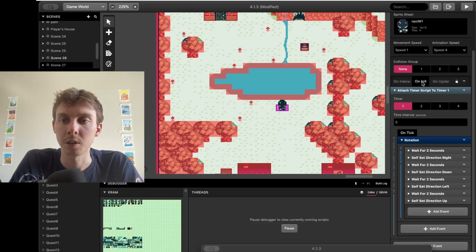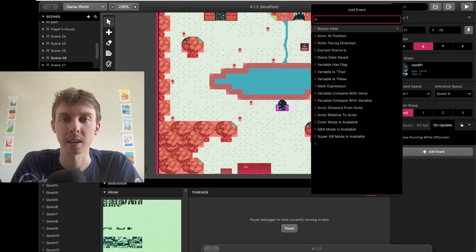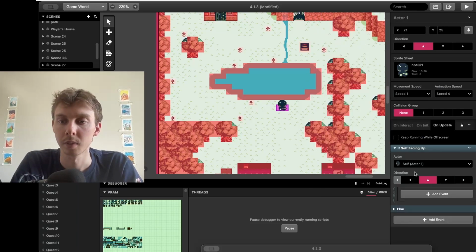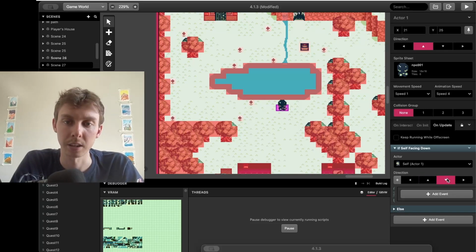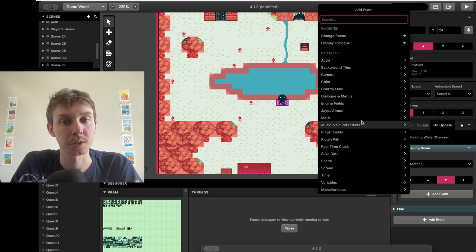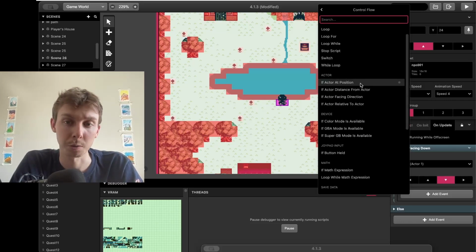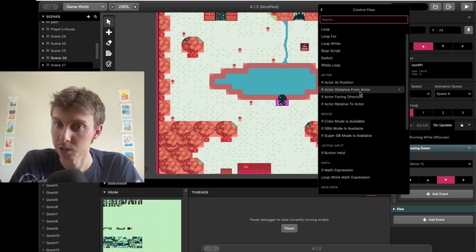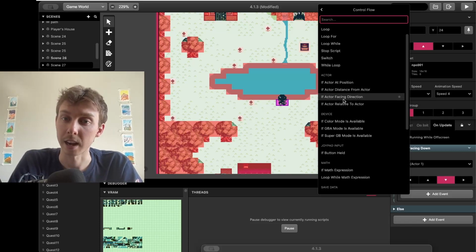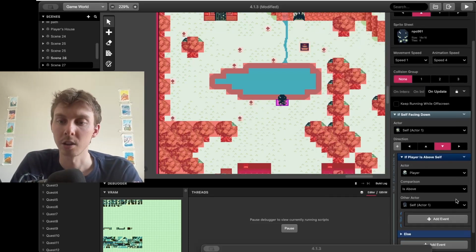And now what we want to do on update is say if actor is facing direction, so let's say down. Let's keep it to one direction right now, and then imagine we can just copy paste it to make all the other directions. And if we go into control flow, we can see all the other if statements. You can see if actor at position, if actor distance from actor, which will definitely be useful, and if actor facing direction, if actor relative to actor. Let's click on that one, because that one is the one we want.